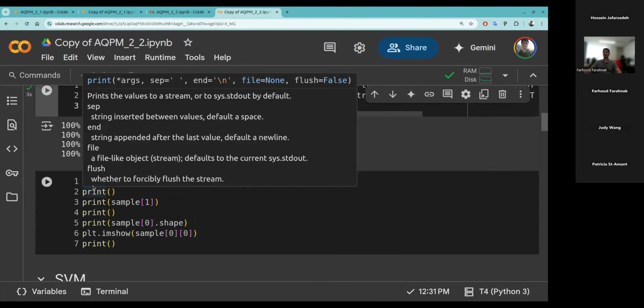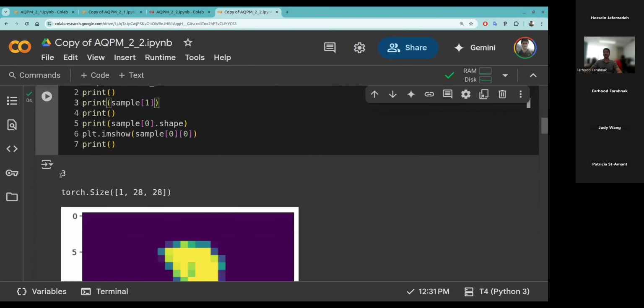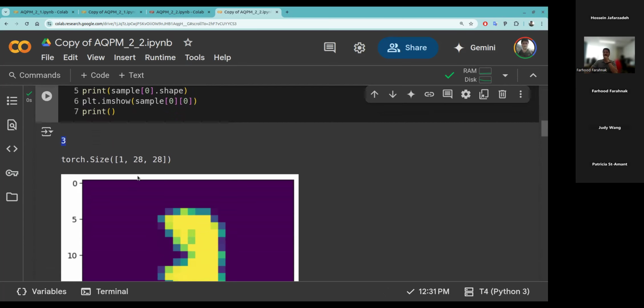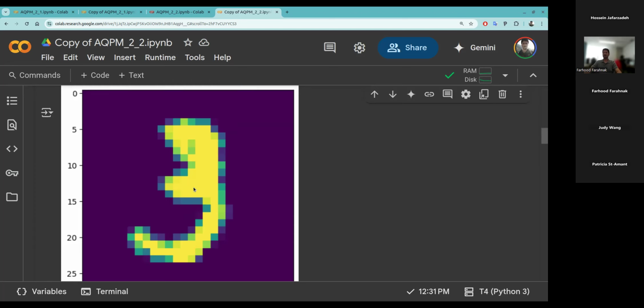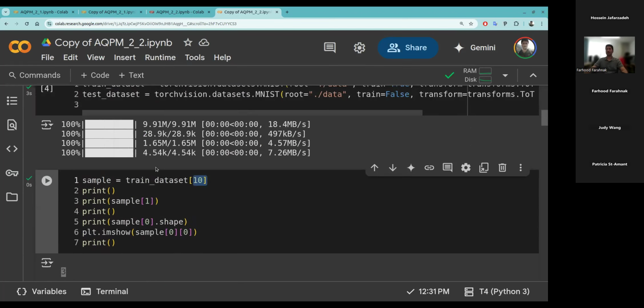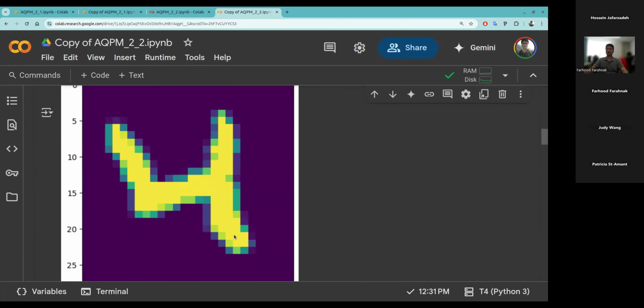Okay. Here I want to see one example to see what's inside. So the label here is 3 for sample number 10. And this is the shape of the image that we can see. So MNIST is a handwritten digit recognition data set. It contains 60,000 samples for train and 10,000 for test. So let's just print another one. This is, for example, 4. And this is the written 4. This is one image. Now we want to classify these images.